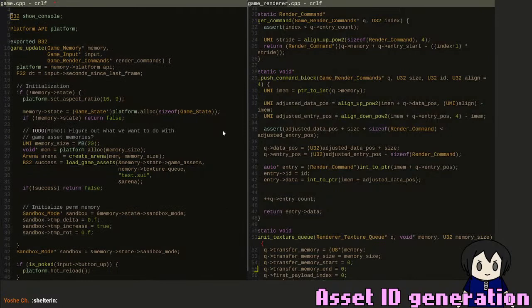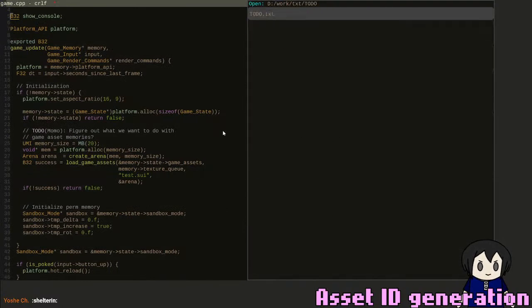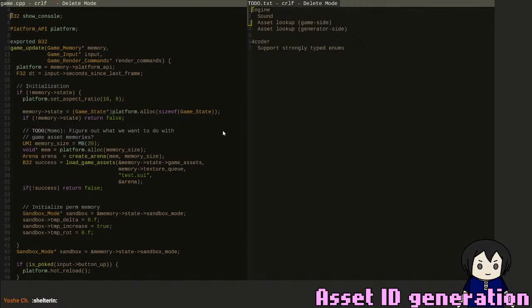The other thing, okay, let's do the to-do list. So asset lookup is done. Oh, we have to do sound. Do I want to do sound first? Let me think. Okay, so one thing is debug console, debug profiler.